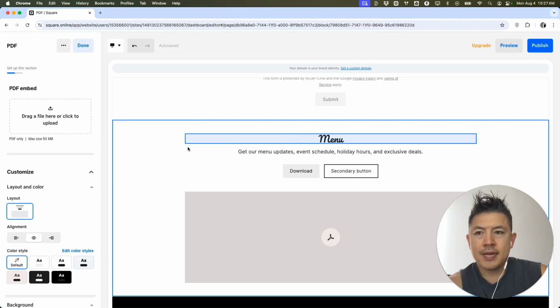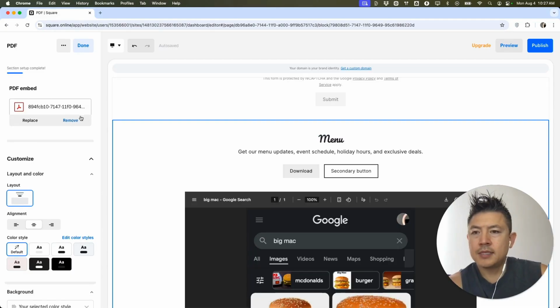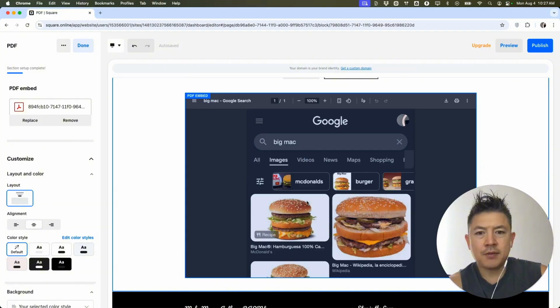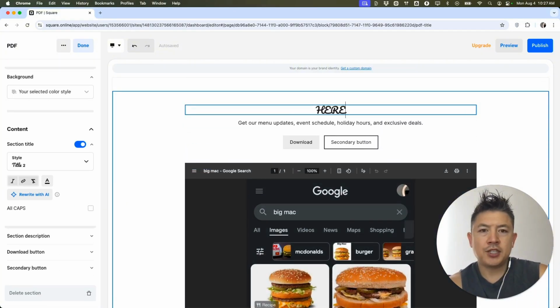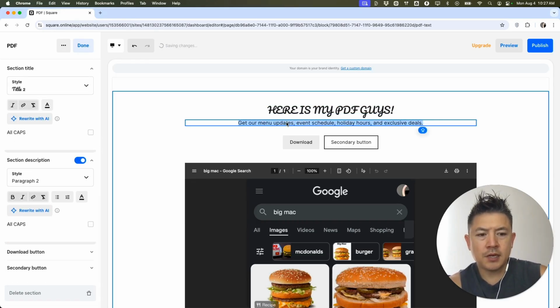All right, once you do that, it's going to give you this menu on the left, and you're going to click here and then upload a PDF from your computer. Okay, I just grabbed a PDF. It's going to show an image of the PDF, as you can see right here, and you can go ahead and click here into the wording, and you can change this. Here is my PDF, guys. Okay, I don't really need extra words here, so I'm going to go ahead and delete that.